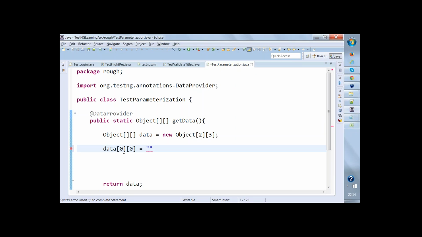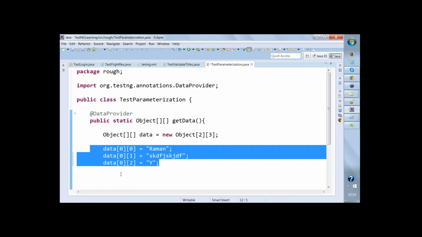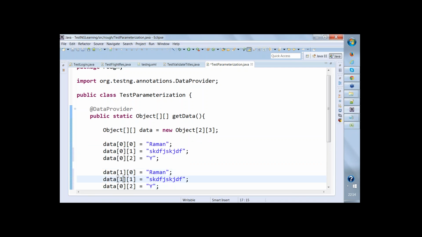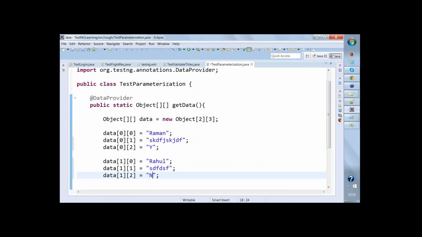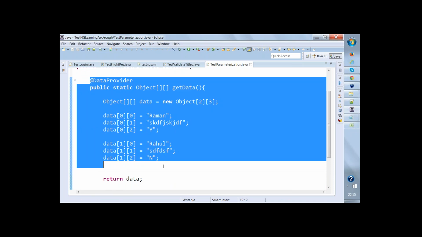So at the 0, 0 index, I have the first name, that is Raman. Same way, I'll just copy it and say 0, 1, 0, 2, and I'll write the password here, and I'll say the correct value, right? I'll repeat this for the second row, which is at the first index. So the second set of data will be there, like this. So this is how our parameterization is done.